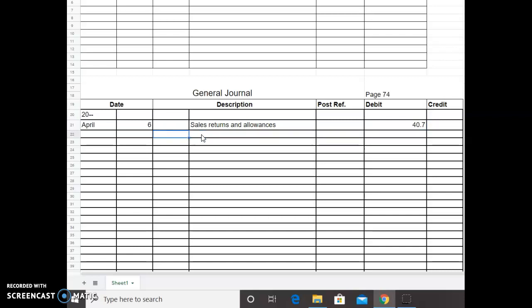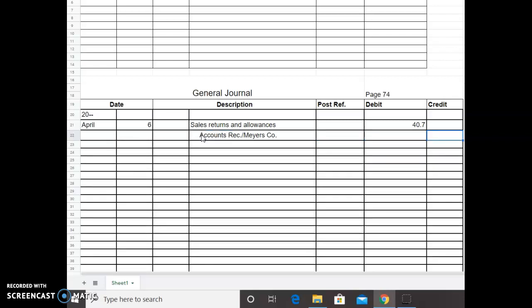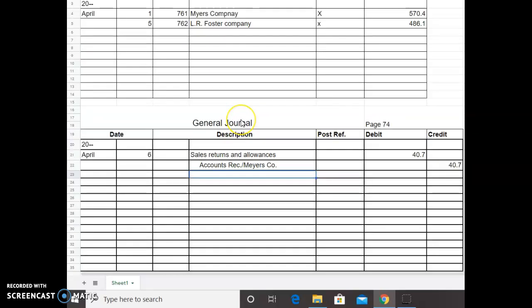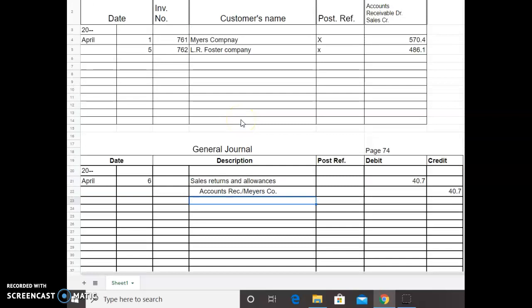So again, we have to do two entries in our general journal, so I'm going to space over. This is an accounts receivable because they had originally charged this item. And I'm going to put a slash in here because it's from Myers Company. So we credit the same amount, $40.70. So we're done with the 6th.